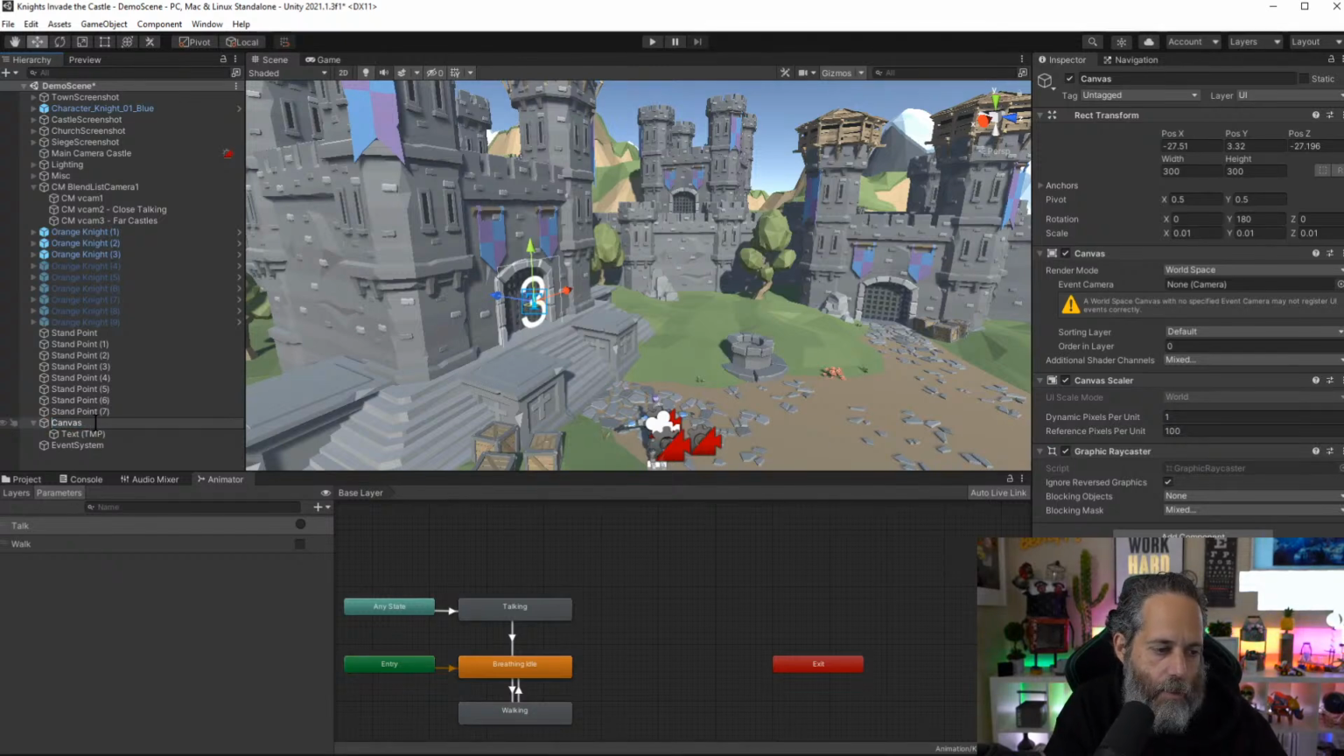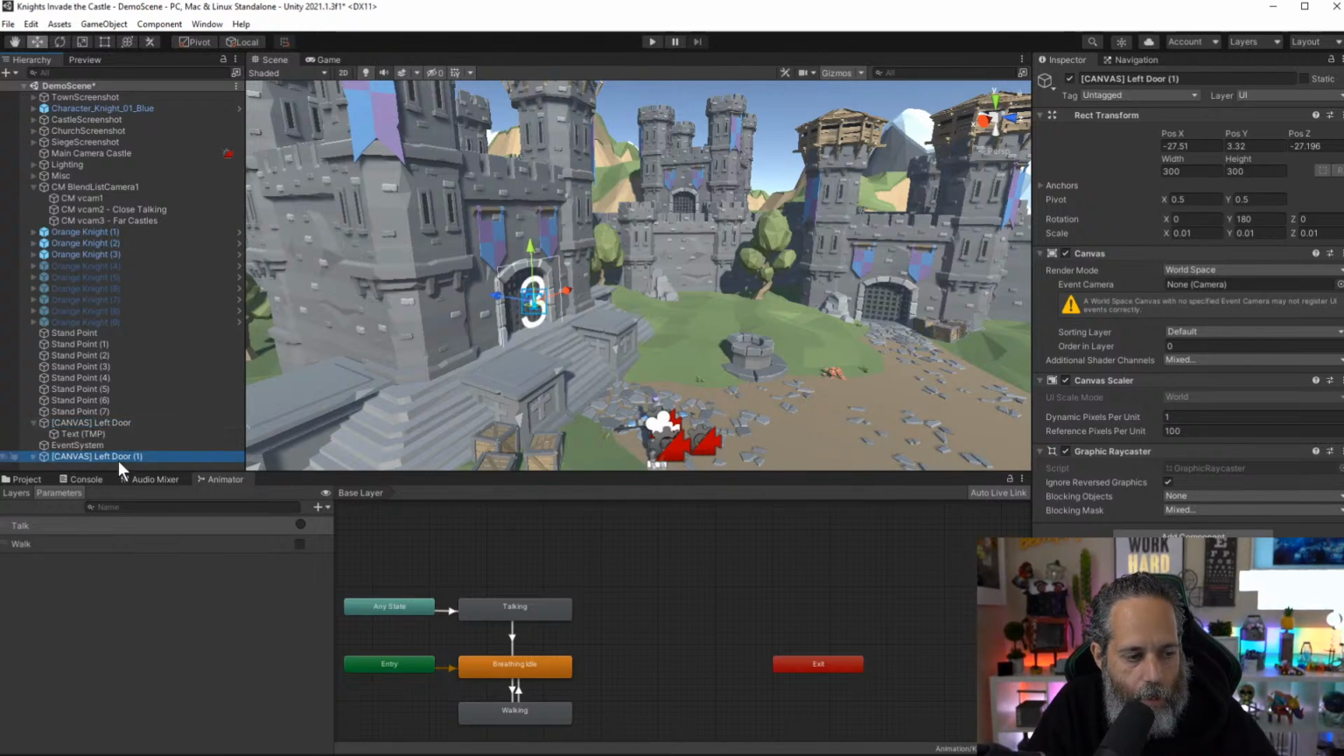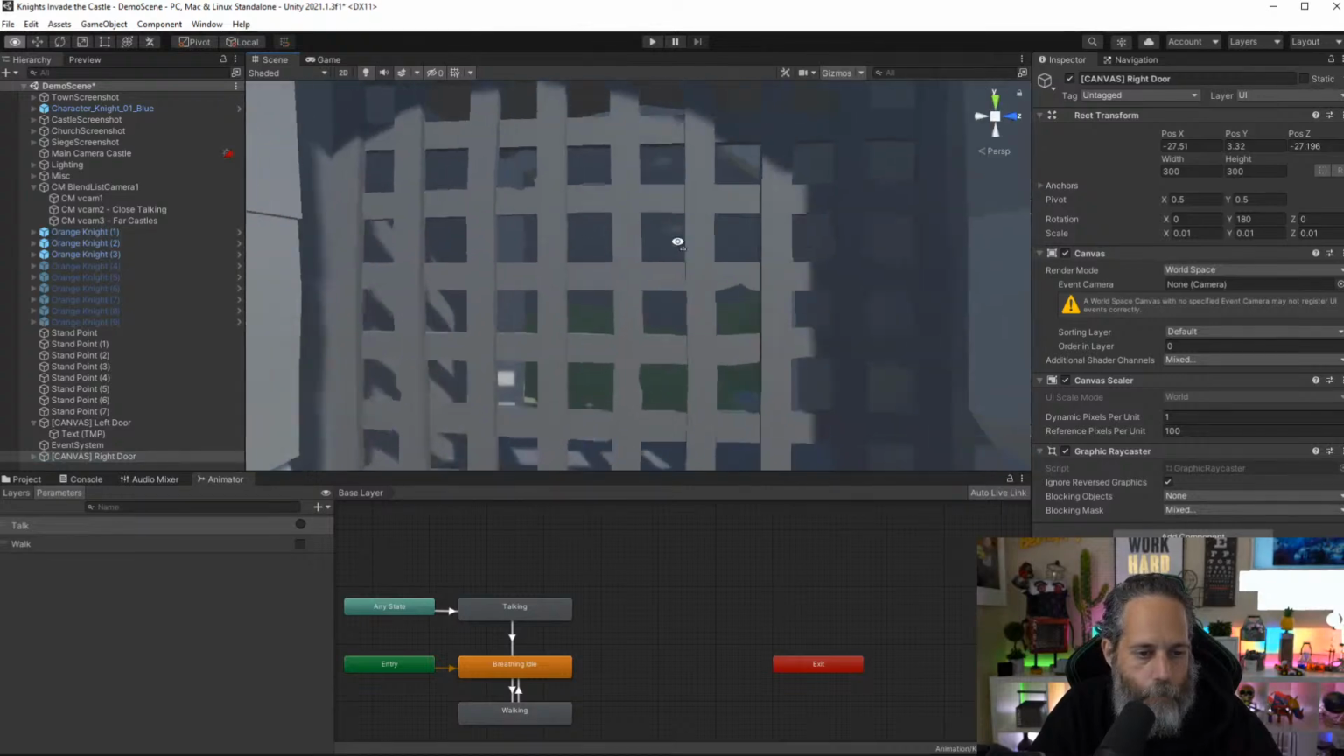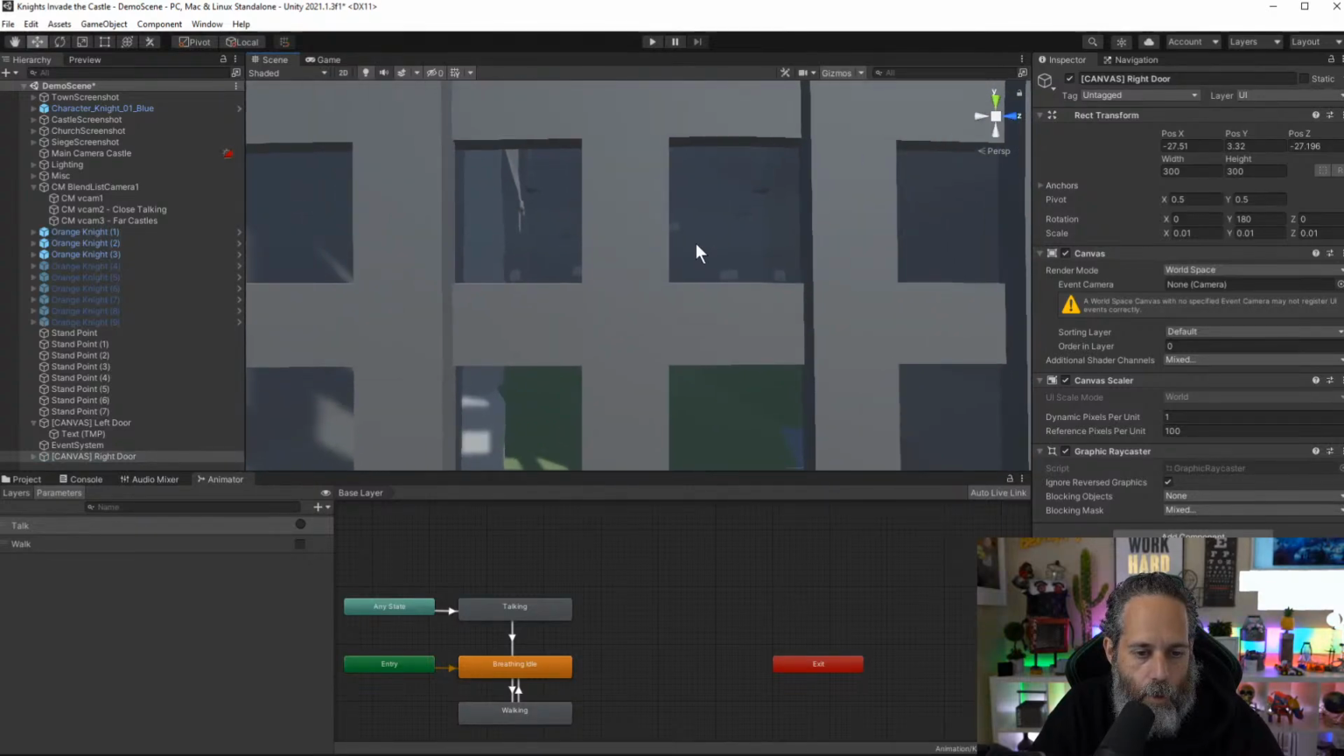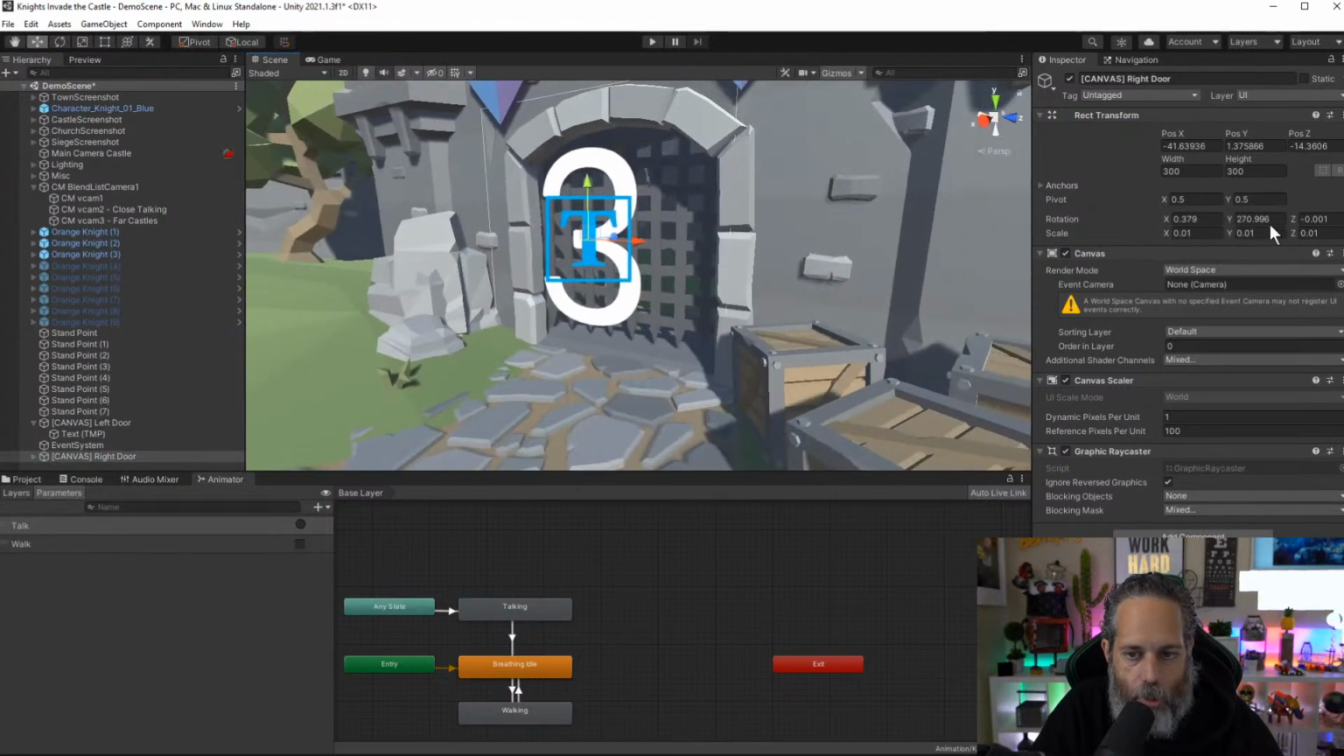Let's name it the way I like to name them. So I'll just put canvas and then left door so that it's very obvious it's the canvas for my left door. I'm going to duplicate it and make one for my right door. I'm going to move over to the right door and we'll do another Control Shift F to move it into position. Reset those rotations to 0.